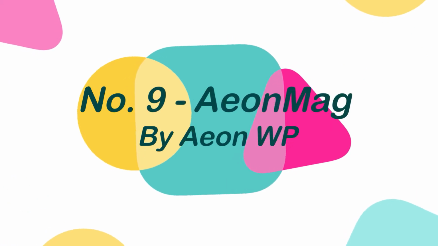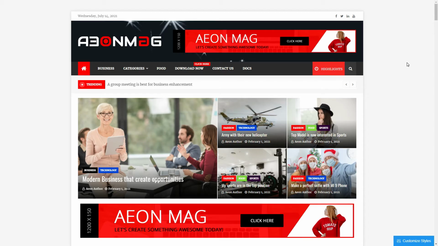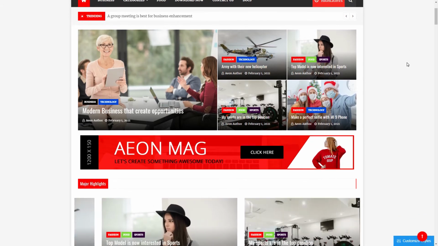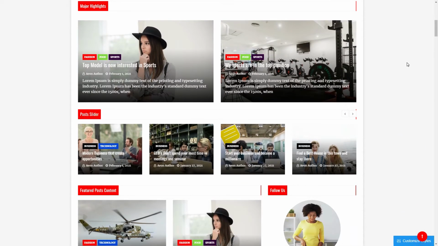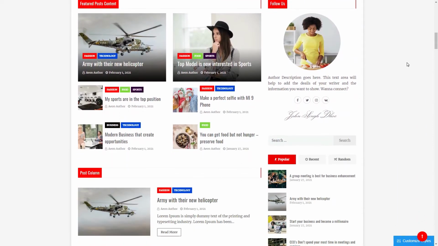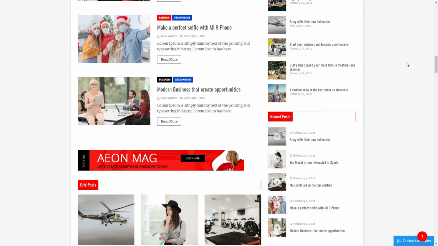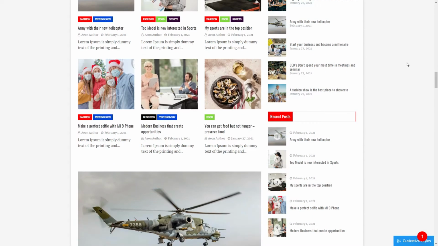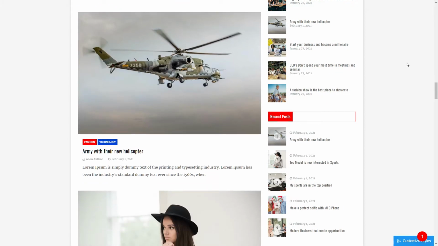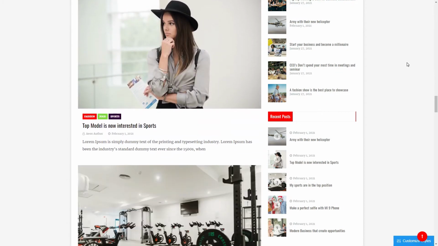Number 9, Aeon Mag, by EMWP. Aeon Mag is a free magazine theme that can be used on a new or existing website. It includes features like blog page settings, single page choices, related articles, as well as 8+ custom widgets to make the home page more appealing. This WordPress theme has been meticulously developed to make your website more engaging.